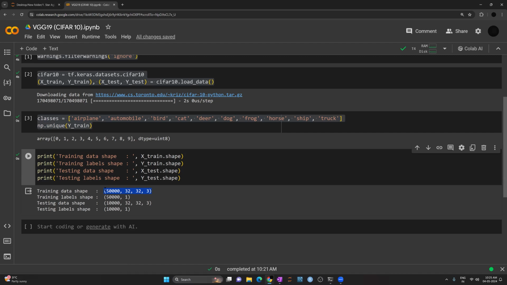50,000 images of size 32 by 32 with 3D RGB. Correct, RGB. And if it was 50,000 by 32 by 32 by 1, then that is black and white. Grayscale images have one channel, or they may not even have it. If you only have 32 by 32 or 32 by 32 by 1, it means we are dealing with grayscale images. If we have 32 by 32 by 3, it means we are dealing with RGB images. Then their corresponding labels, and 10,000 images for testing and their corresponding labels.